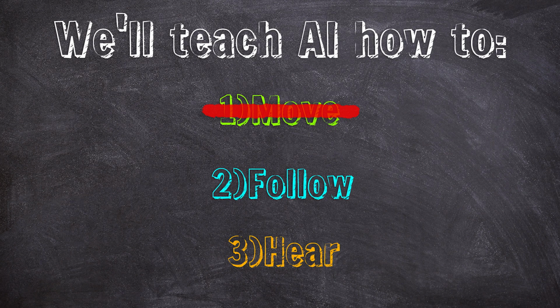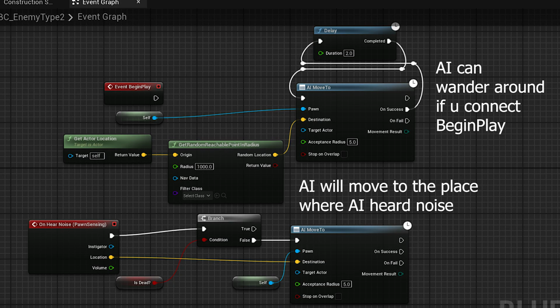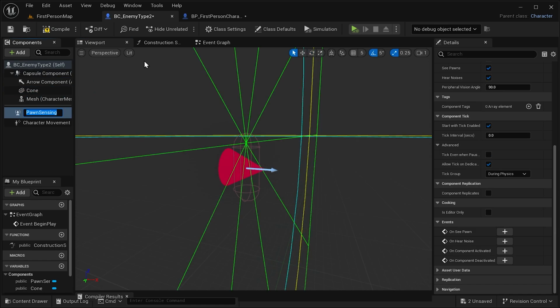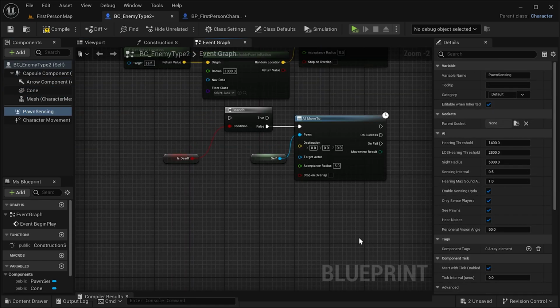We successfully finished the part about following and we start to create AI that can only hear and will move to a place where we shot. Here we create the same blueprints, but we added something new. We created nodes with which you can move to a place where noise appeared. To do it, you need to add bound sensing, then we can add node on hear noise.